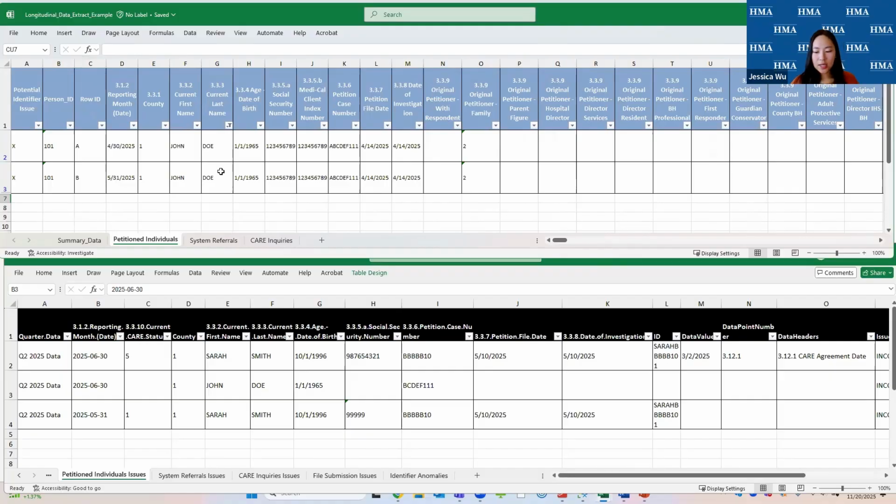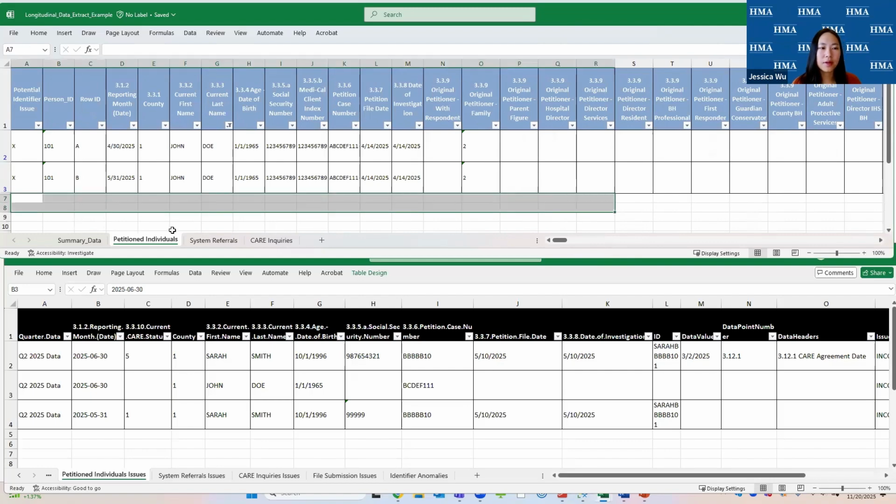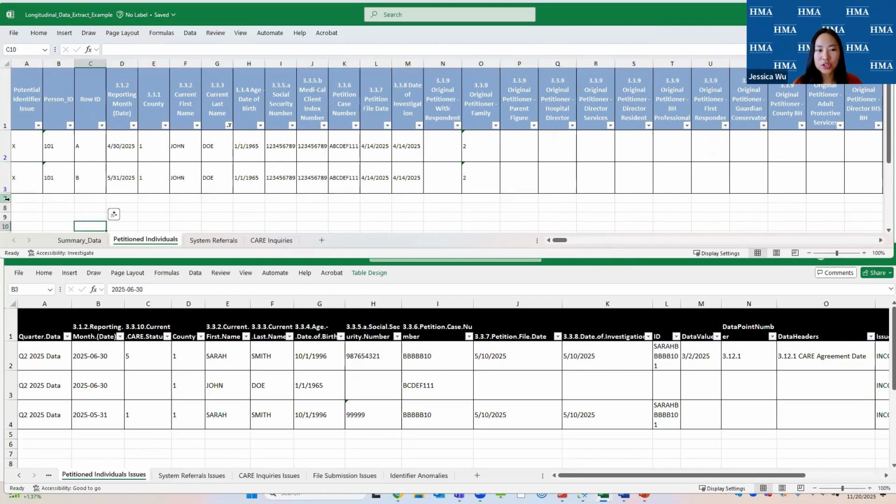Let's say you go back to your internal data and you see that, okay, John Doe was still in the initiation period for June. What you would have to do is add another record in a new line for June for John Doe and fill out the information correspondingly.